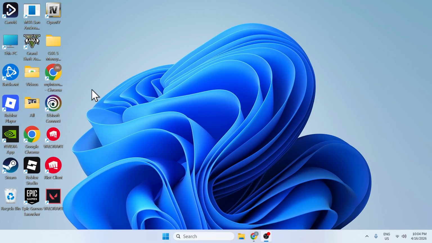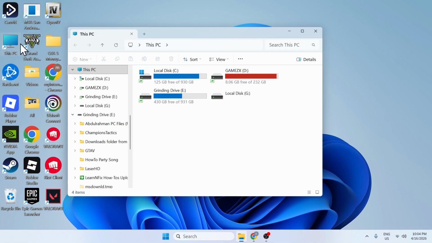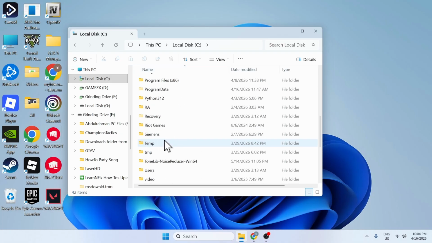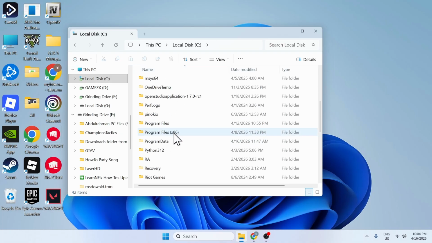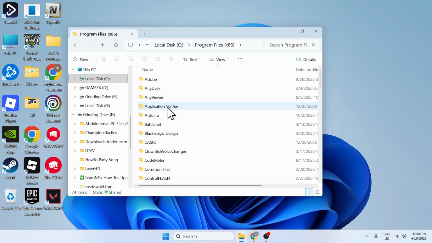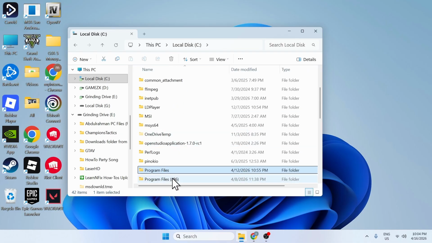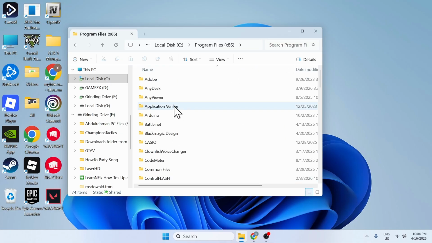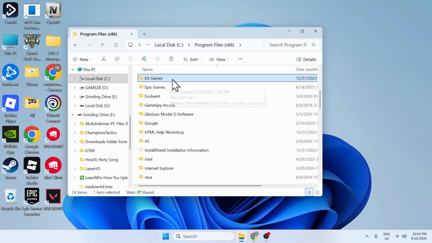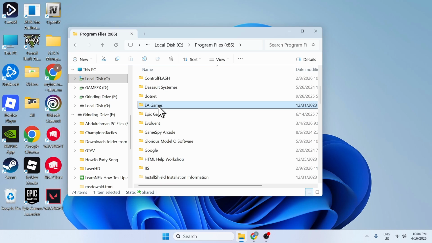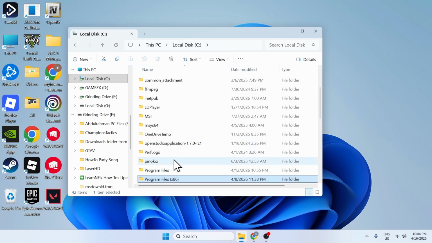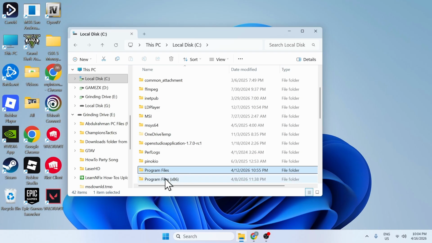So what you need to do is go to This PC and here go to C drive. Down here, go to Program Files (x86). You might have to look inside this Program Files or maybe this one, according to where it's saved. For me, I found it here. If you press E, you'll find the folder. It's called EA Games. Like I said, you might have to search inside this if you don't find it here.